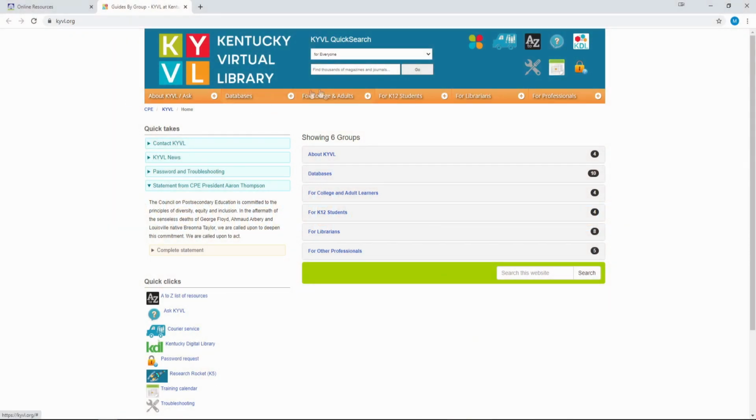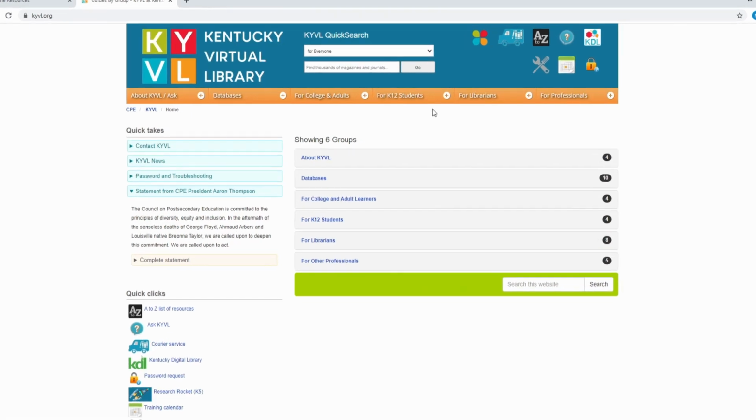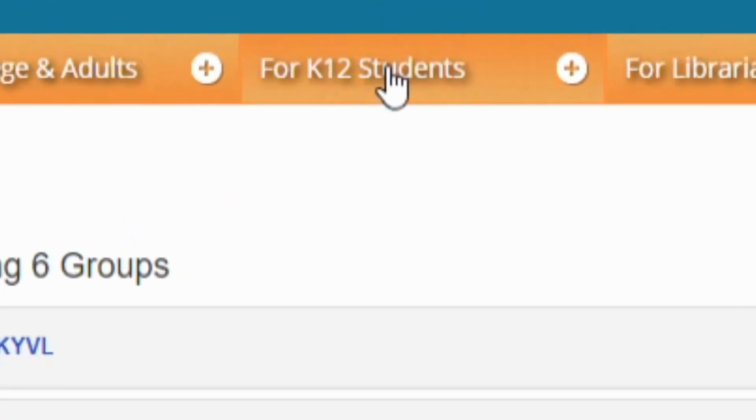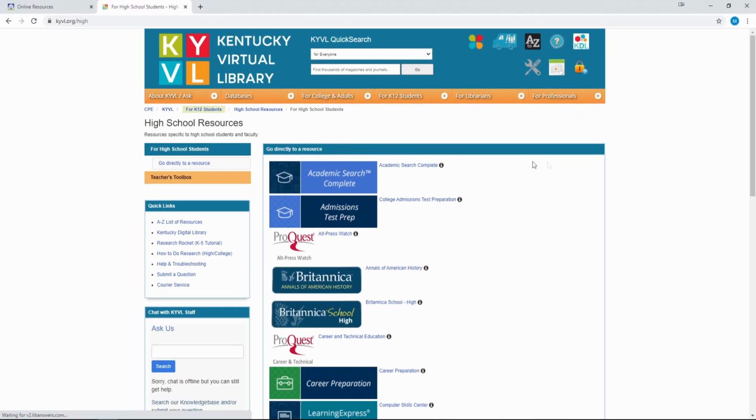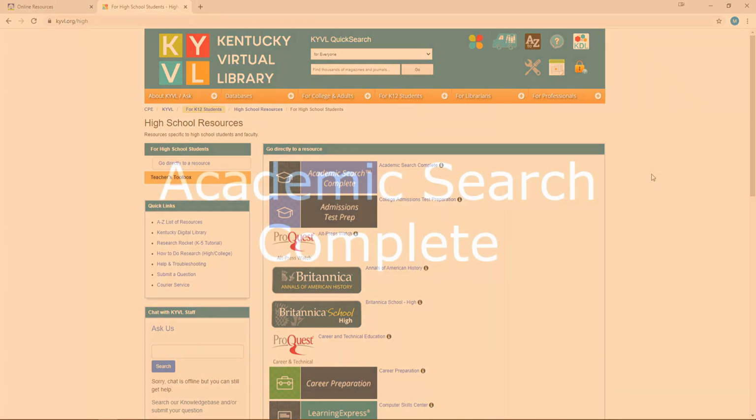We'll be using the orange tabs at the top to navigate. And for high school students, you'll click on K-12 and High. Let's briefly go over some of the resources that are available.